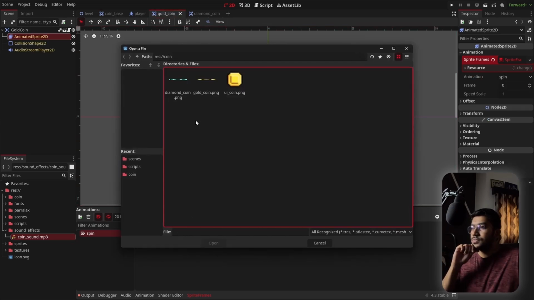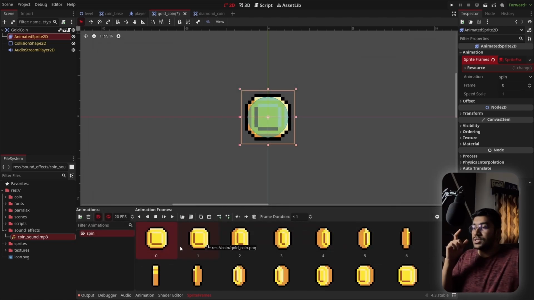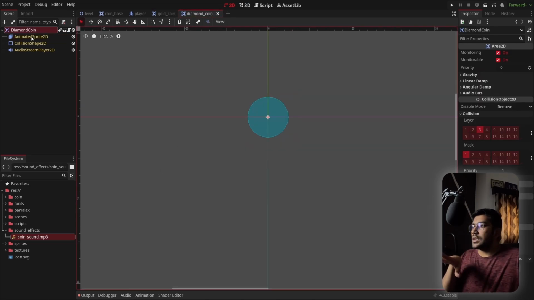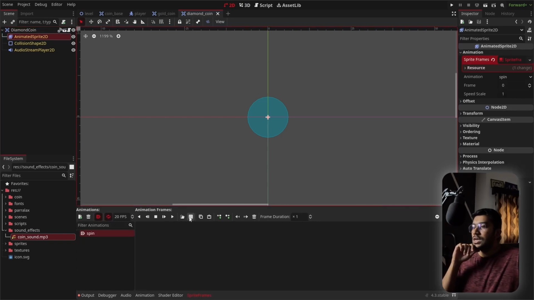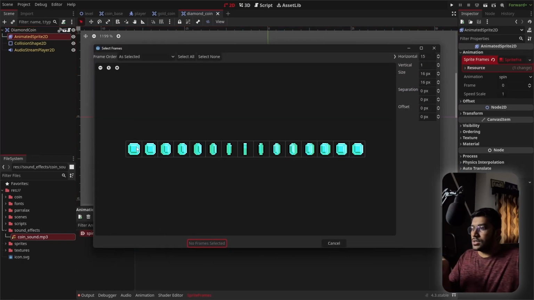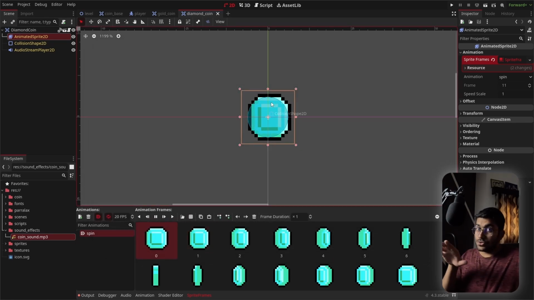So click on that, click on this gold coin, press Ctrl, zoom in, select all of them and add 15 frames. And now this is working fine. I can save this and do the same thing in the diamond coin. Click on that, click on this animated sprite 2D, click on these frames, diamond coin, Ctrl and zoom in, select all of them and add 15 frames. Save this, run this. So see, this is working fine.